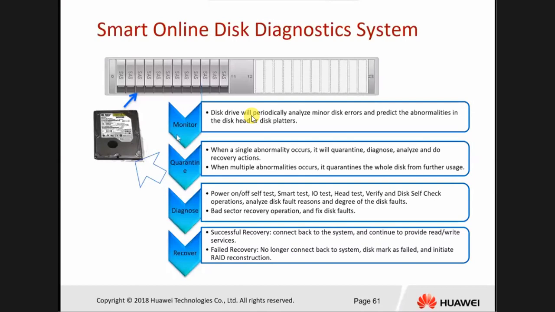It monitors all your disk performance, any symptoms that show that your disk is going to fail. So they will perform monitoring. This drive will periodically analyze minor disk errors and predict abnormality in the disk head or the disk platter. This will be the monitoring part.